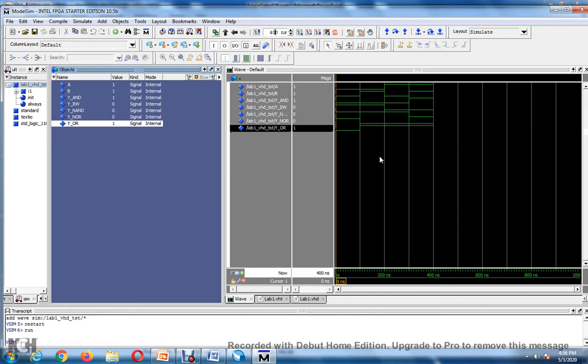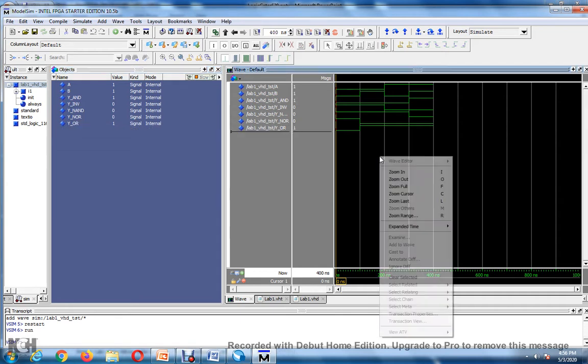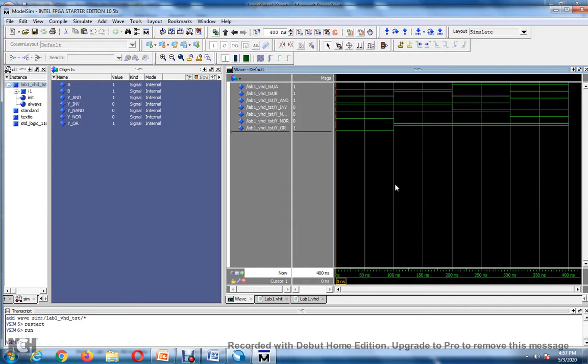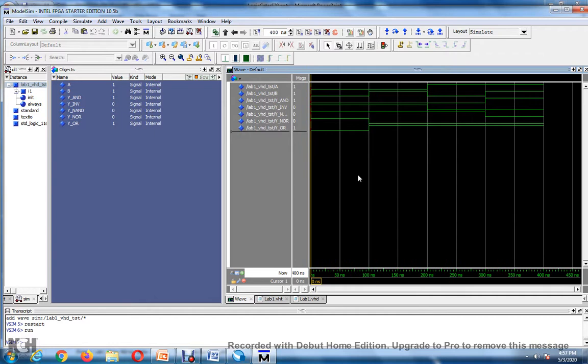There's your waveforms. But you got to fix the zoom level. So you're going to go zoom, right click, zoom full. And then you can move these vertical lines.